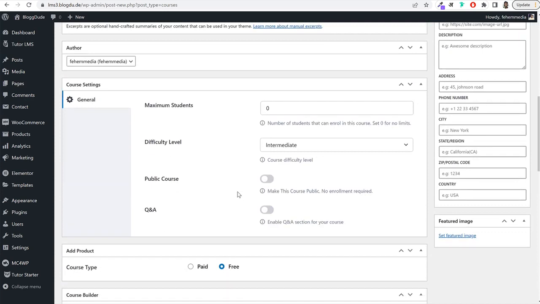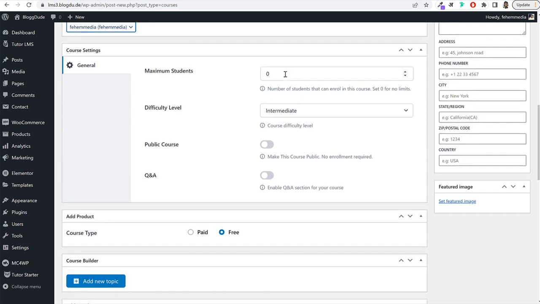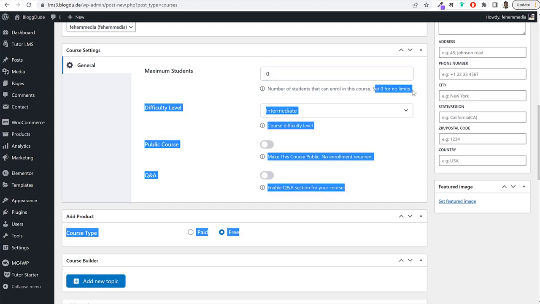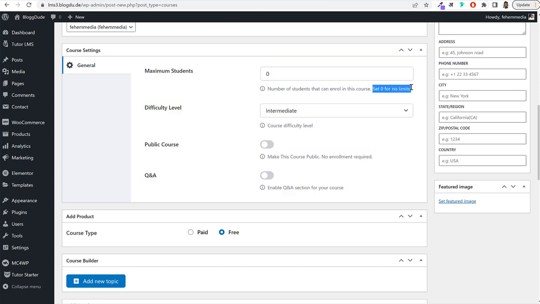Then if you scroll down, you will see you're the author, whoever is creating this course is going to be the author. Then, if there is any maximum number of students limit that you want to set over here, for example if you type in 100, only the first 100 people can enroll in that course. After that, enrollment will be disabled. But we'll type in 0 for no limit. If you type in 0, it will be unlimited.